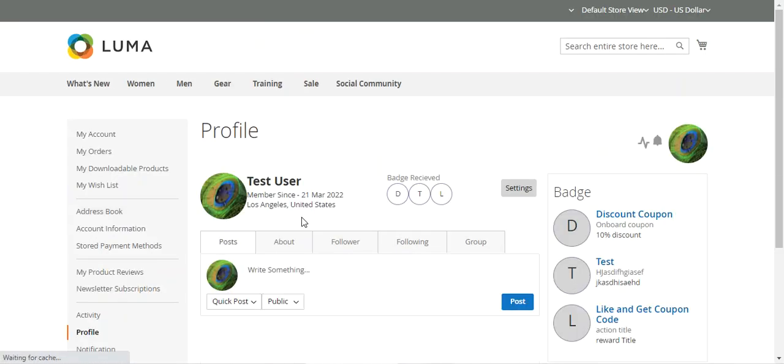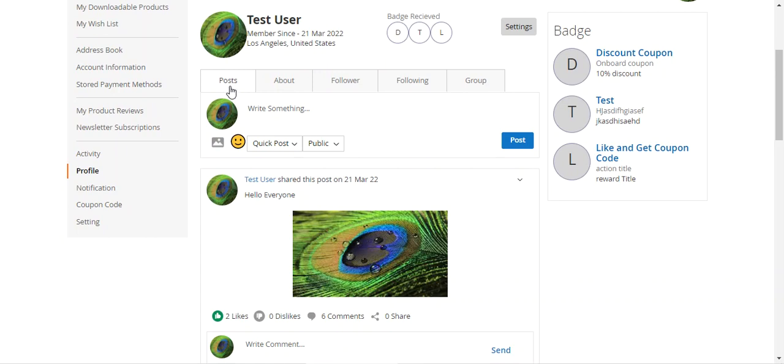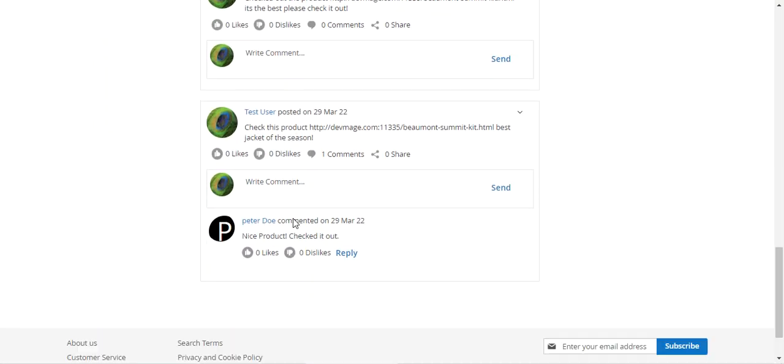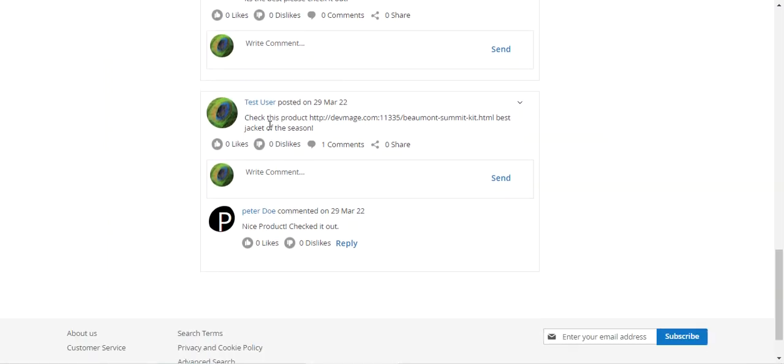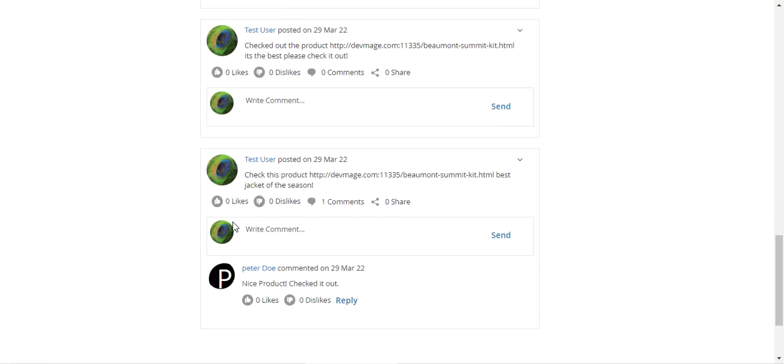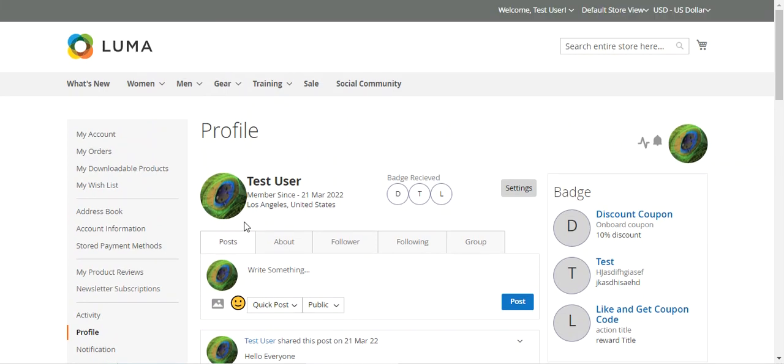Now coming back to the profile section, here we are having posts, about, follower, following and groups. Now under the posts, here we'll be able to see all of the posts as you can see here, along with the comments that have been made by the different customers. So for this one that the customer had posted, the best jacket of the season, you can see that Peter Doe has given a comment, nice product, check it out, and 1 comment has been made there. If you want to like any of them, you can tap on the like button there.